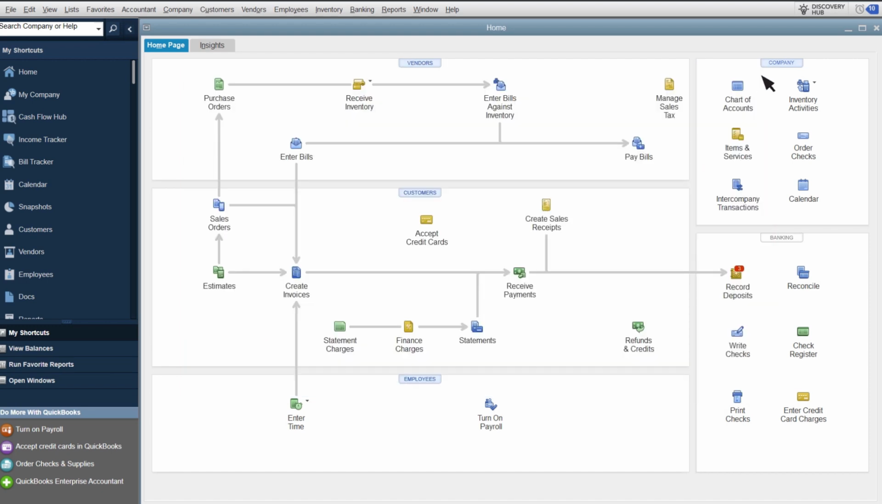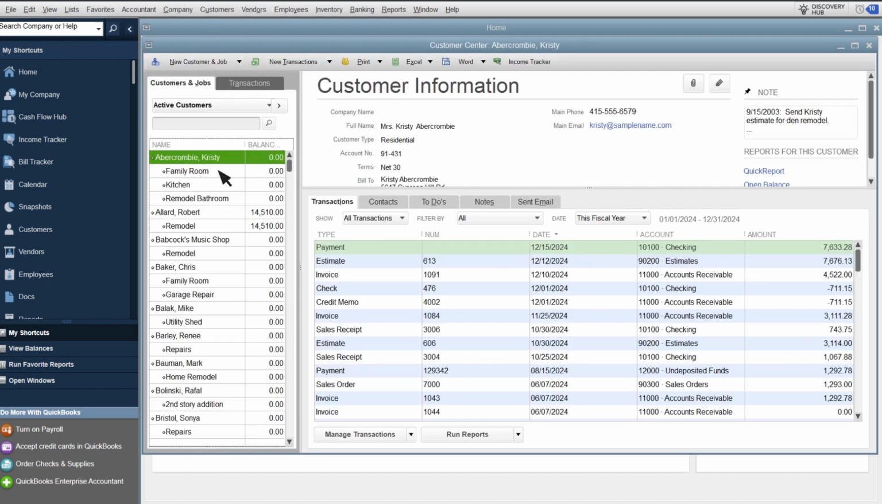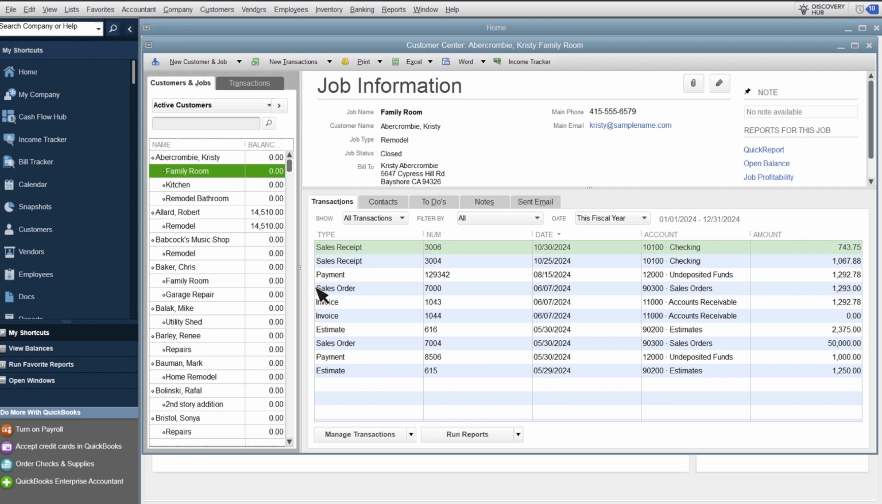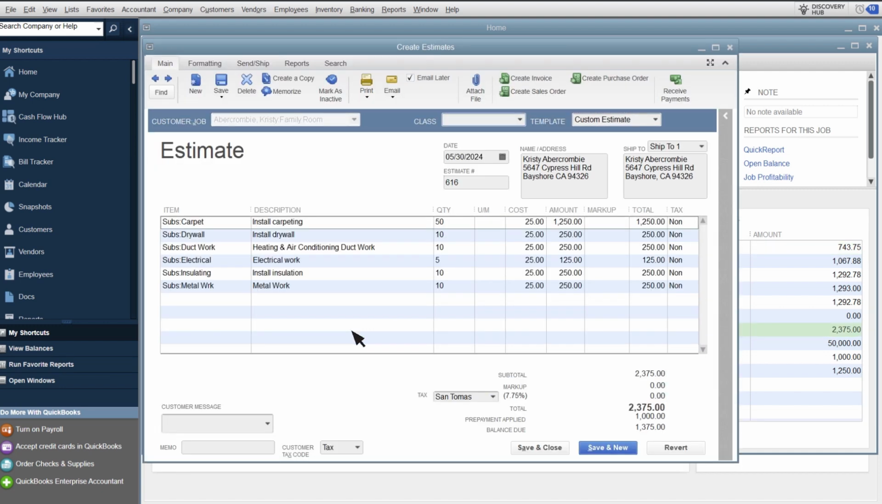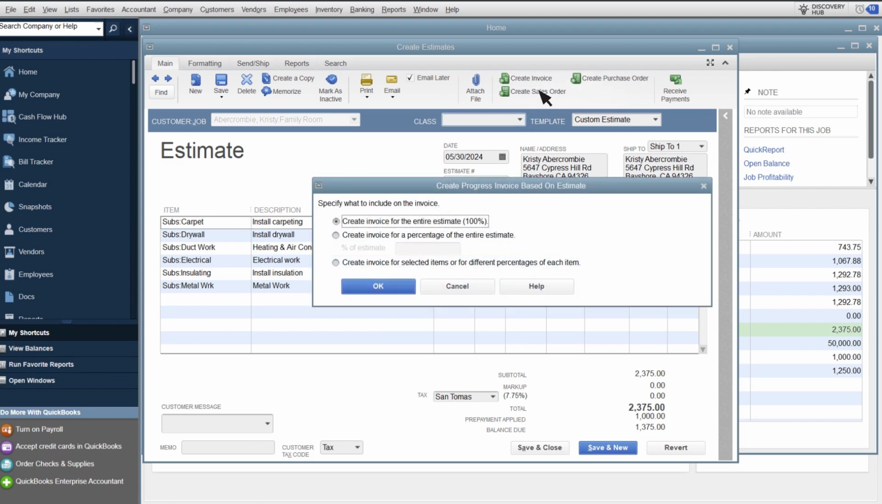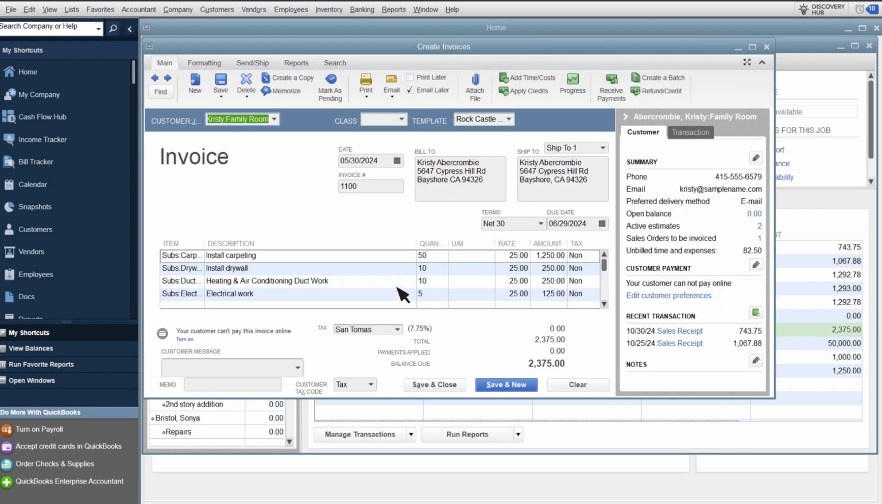Later, when the job is complete and it's time to invoice the customer for the remaining balance, start from the sales order or estimate and select Create Invoice. Then choose what you want to invoice and select OK. Right now, QuickBooks lists the invoice for the full amount without taking the prepayment into account. That happens later after you save the invoice.